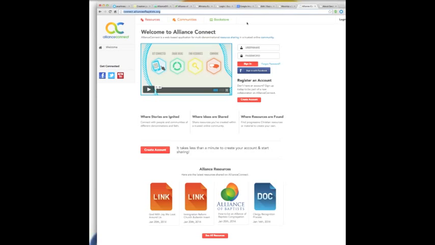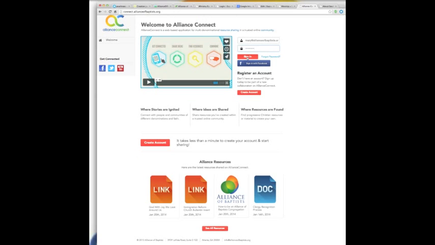The very first step in logging in is typing in my username. Your username in AllianceConnect is your email address, the email address you used when you initially registered in AllianceConnect. Next, I'll type my password, and then I'll click the Sign In button.